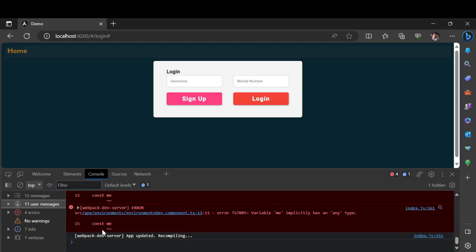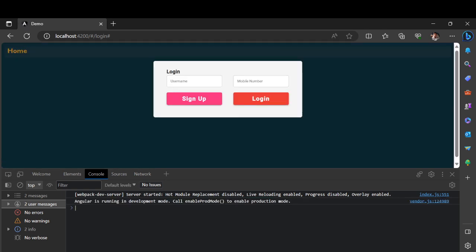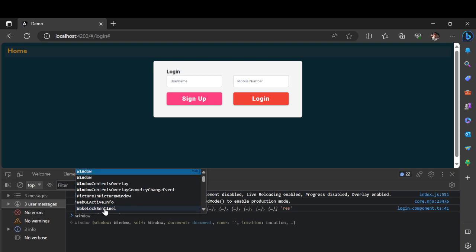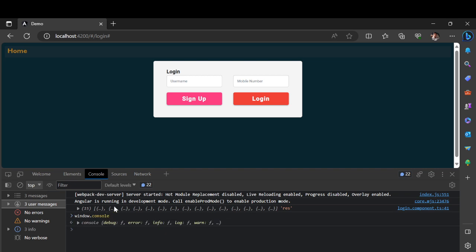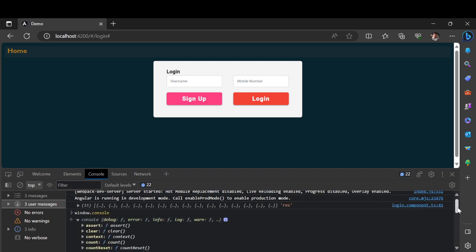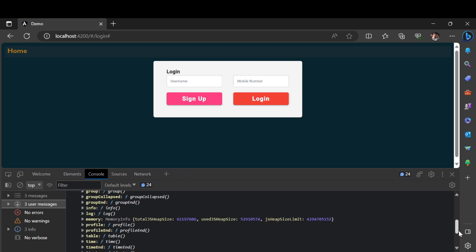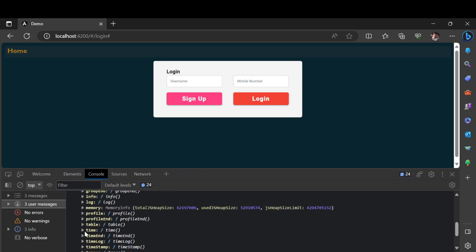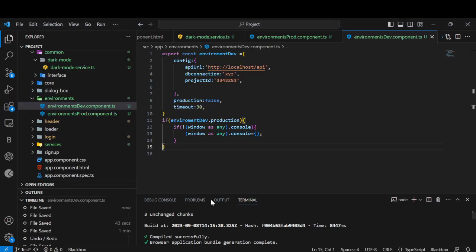If I go to the browser and try to print window.console, here you can see in the console we have this many functions, right? Here you can see error, group, warn, debug, info, log. These are the functions. If you want to remove whichever one you use, you can do it. As of now, we'll do some of the cases. So let's come to the code.